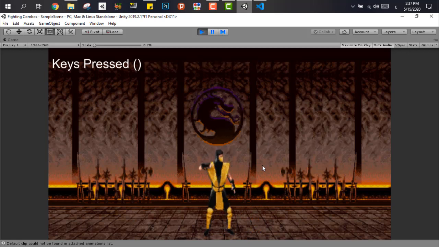The system is pretty easy to extend, adding things like moving left and right, jumping, and everything the player needs. I just wanted to get the combo system working and ready.